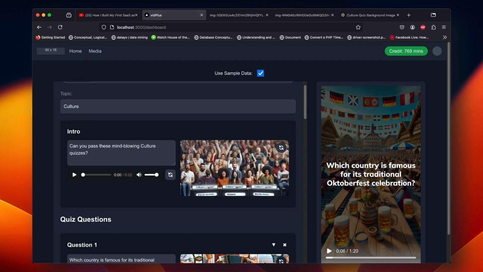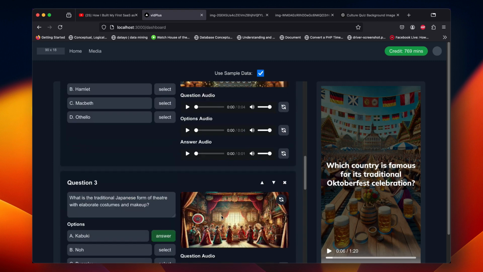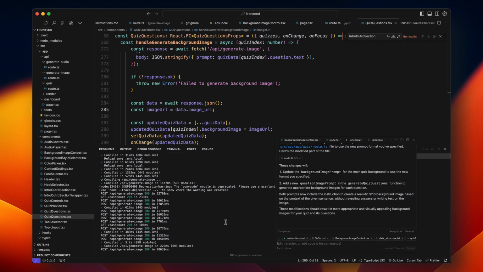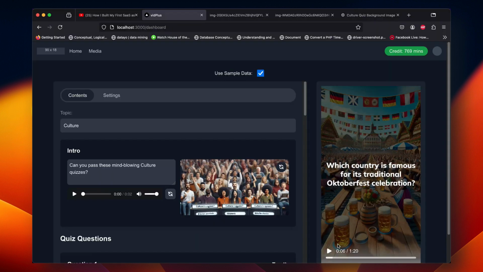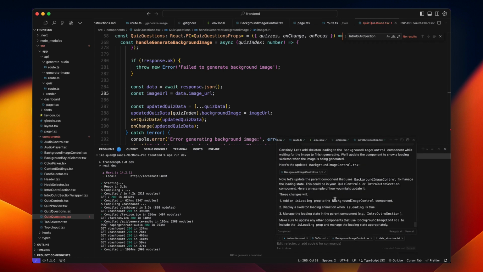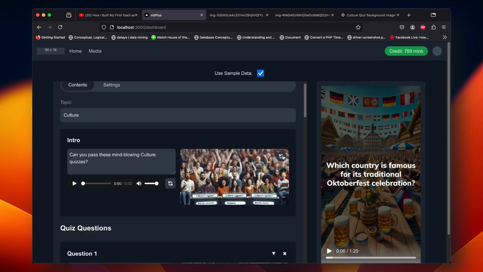One thing I realized is that when the image is generating, we don't see any kind of preloading or something. So that will be the image background. So let's add the skeleton loading when waiting for the image to finish generating. Okay, let's accept it and try. Okay, so let's try it.